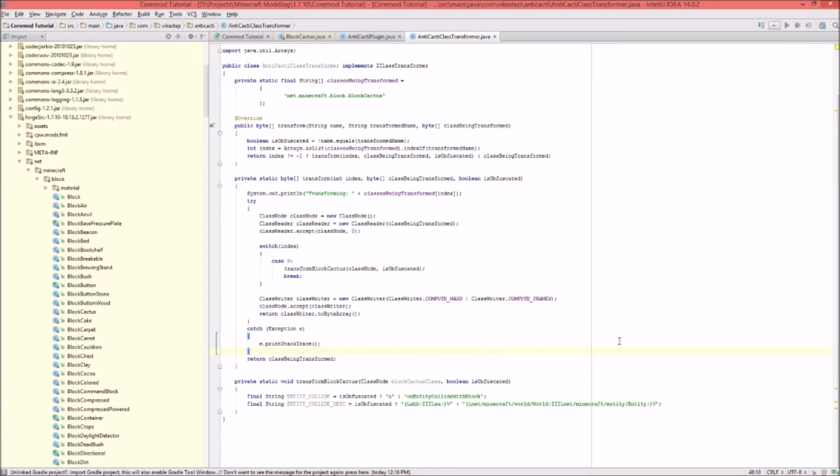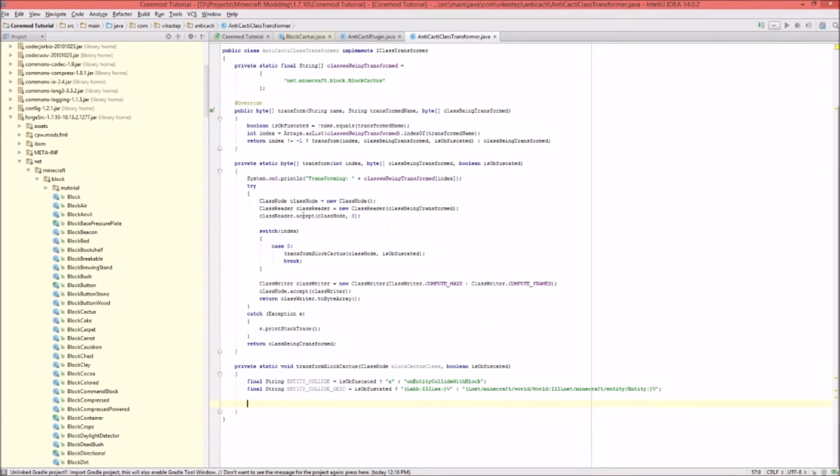So whenever we're in deobfuscated or obfuscated, we'll know the method name and the descriptor, because we're checking if it's obfuscated. So that's why we checked if it was obfuscated. Okay, so now we're going to find the method. Since we're only given the class node, we need to find the method that we're going to edit.